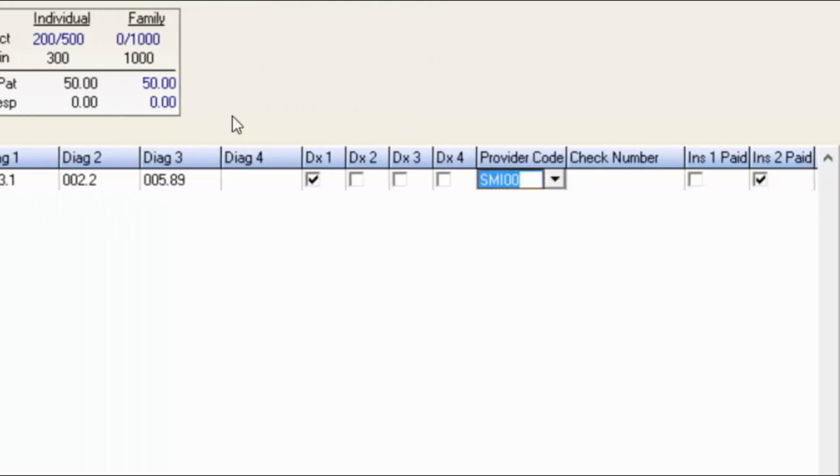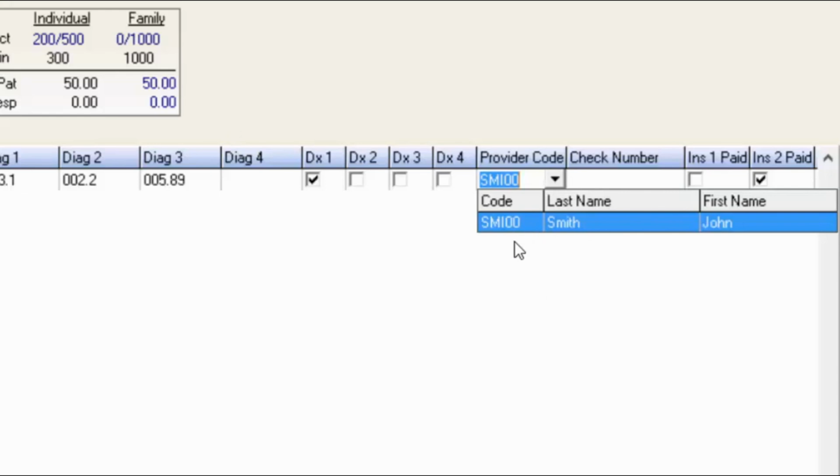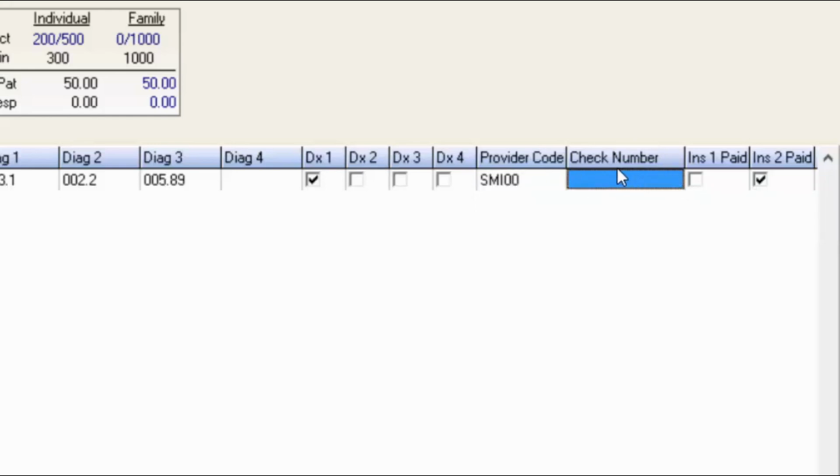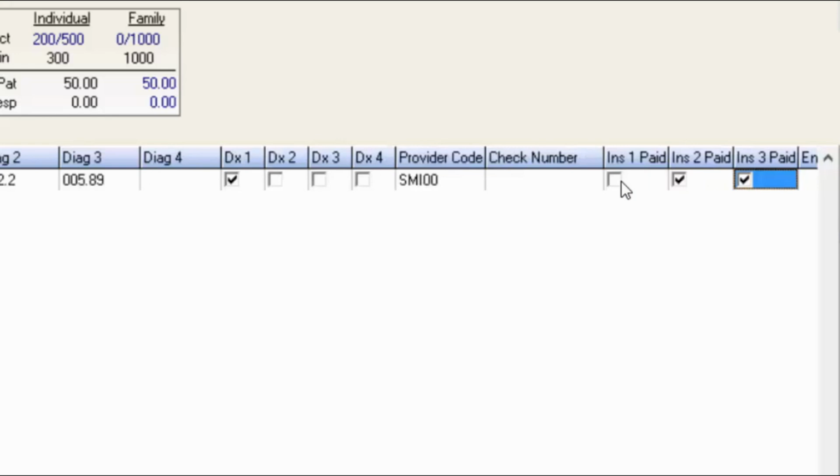Next, we have the provider code, which will automatically populate for us because we did choose a default provider. If this is not the correct provider, you can change it here and choose another provider, and you'll also want to change that under your billing options screen as well. When a payment is received, we do have a place to put in the check number if it was paid via check, and the insurance 1, insurance 2, and insurance 3 payment section, a quick visual cue to indicate whether or not this claim has closed, for primary, secondary, or tertiary insurance. Because the patient does not have secondary or tertiary insurance, these boxes are already marked off as being closed.